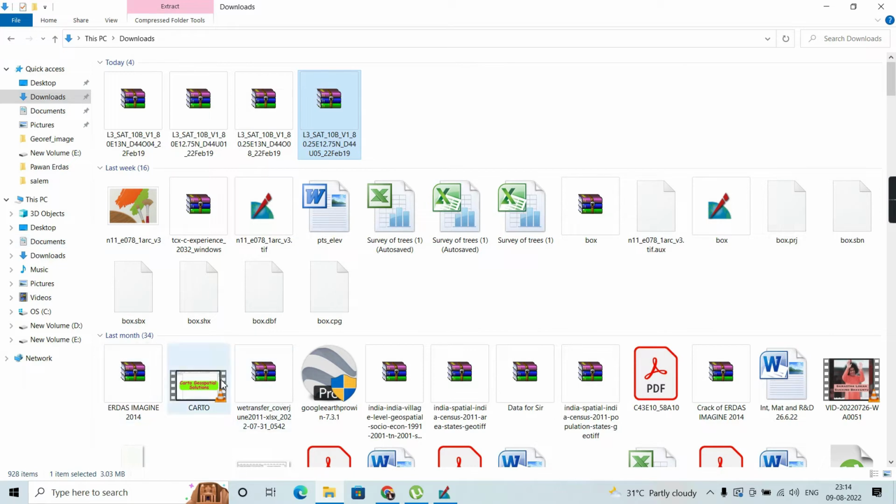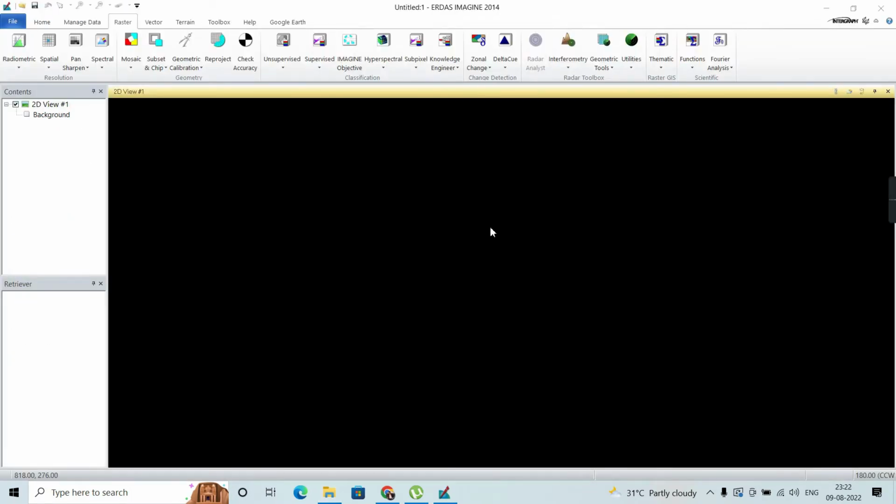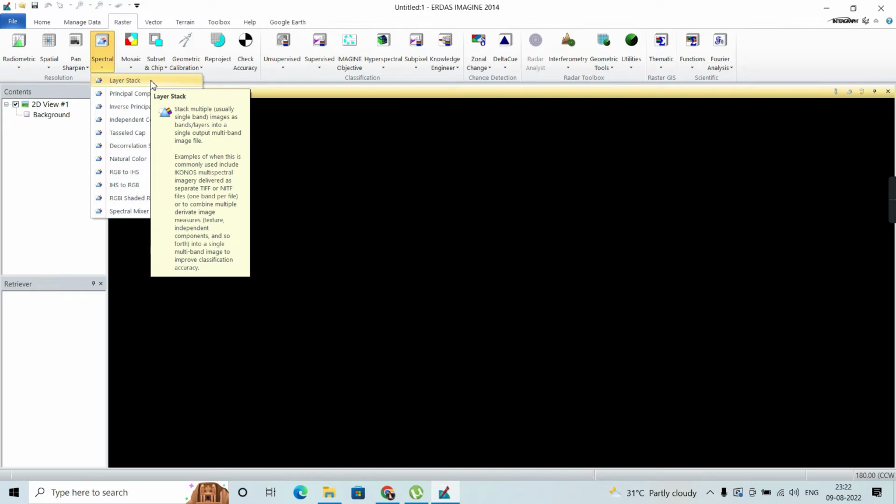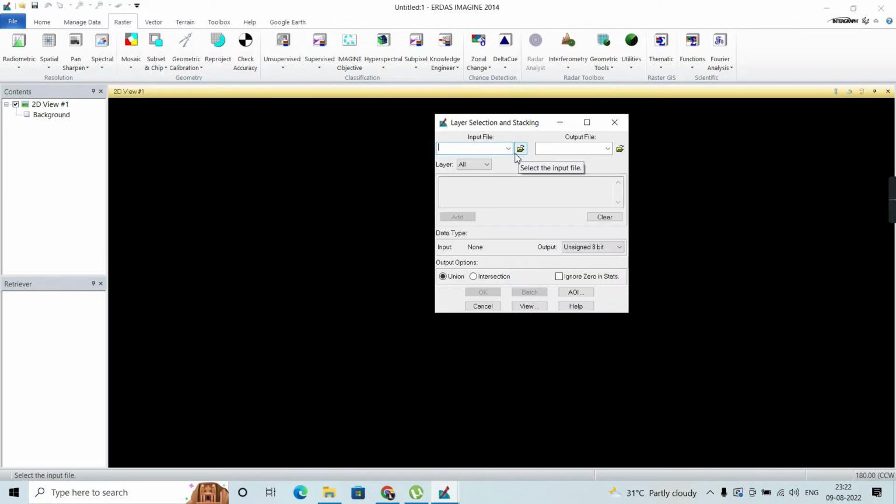Okay, so now we can open the Erdas Imagine software again. We just have to create the band composites. Since you have downloaded the data for four tiles, eventually you'll be creating a band composite for four images, right? So for that, just open this Raster tab here, and then go into this Spectral drop-down. As you can see, the first one is a Layer Stack option. Select it. So in the input file, you have to feed in the bands of each image, right?